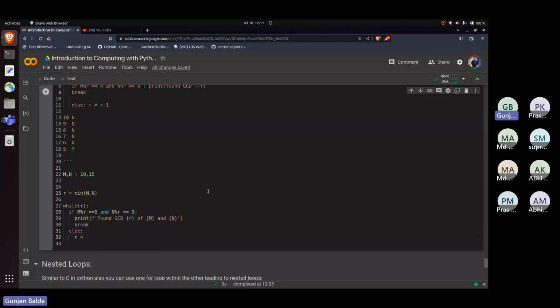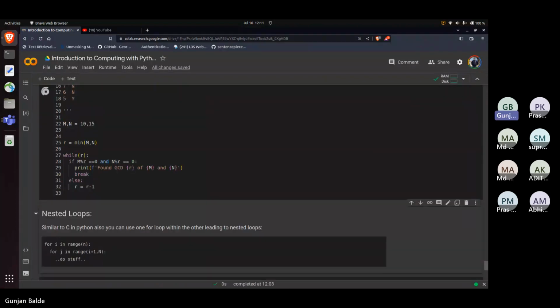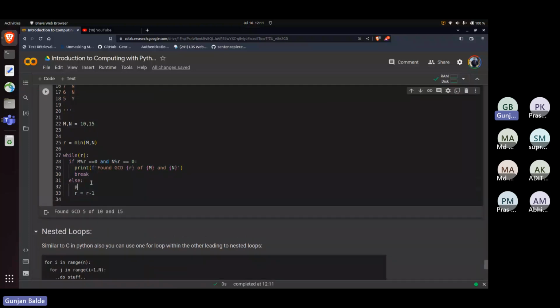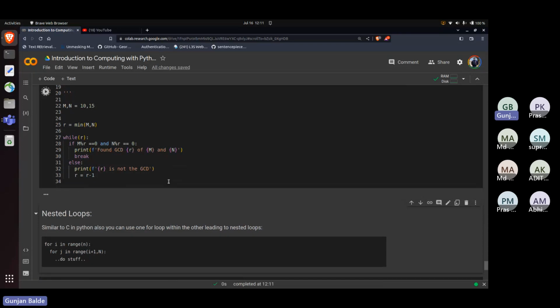Okay, let's see what the output is. So it did fine, right? Otherwise, let me also print an f-string saying r is not the GCD. Let's see what happens.